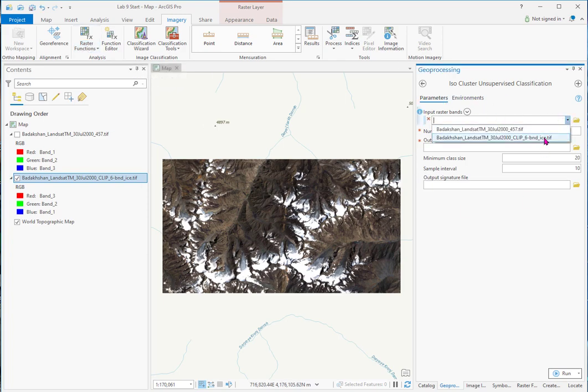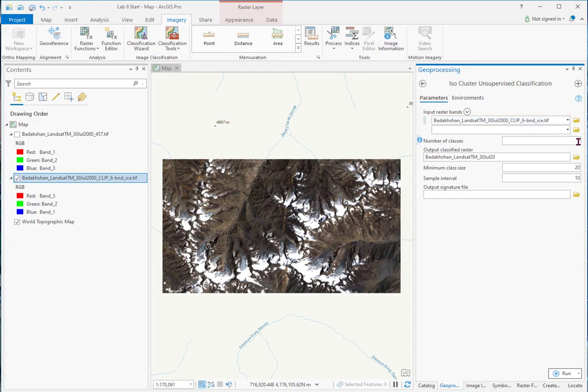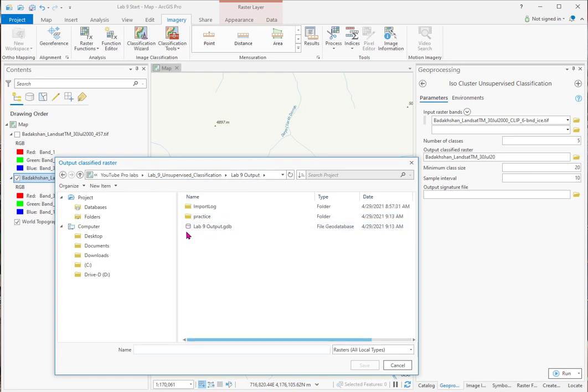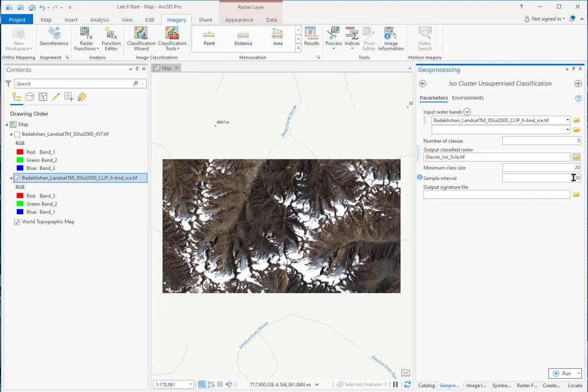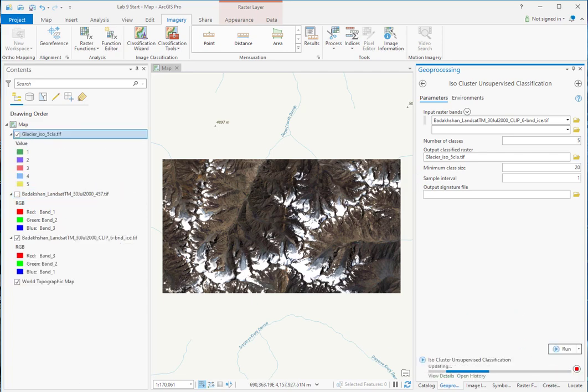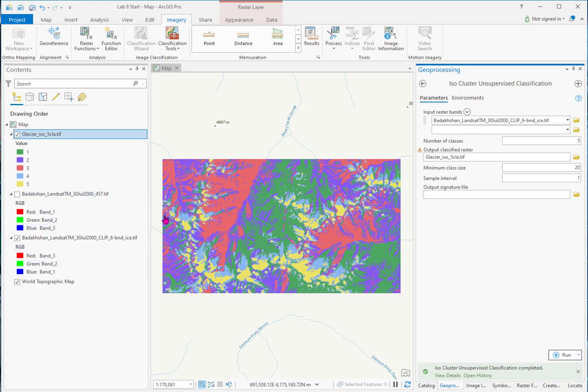We pick our 6-band. We're going to do 5 classes. And we're not going to put it in the geodatabase. We'll put it here. The minimum size is 20, that's okay, but we want to sample every single pixel because it's such a small data set. And we'll just run it. And you can see it comes up with a random color scheme, but we've got our 5 classes, the yellow and the light blue up here. And then as we go down valley, we start to see 3, 2, 1.